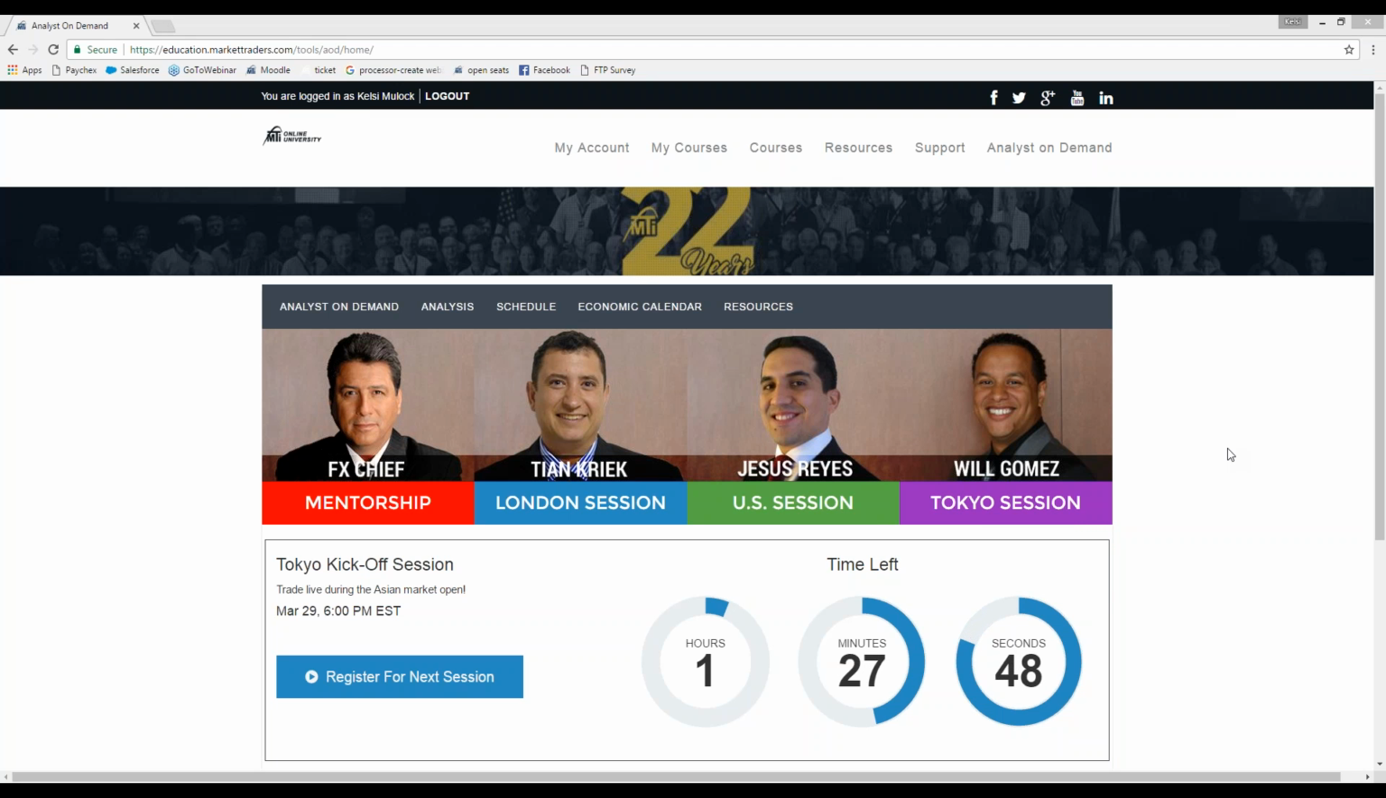So there's a button there that lets you register for it. If the session had already started, there would be a second button you could click on that says Join Session Already in Progress. So it's really simple, really easy to use. Now you can see here we have the pictures of our 4 analysts. These are our 4 lead analysts.